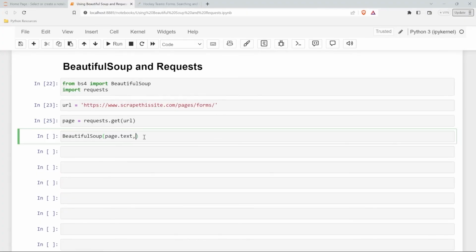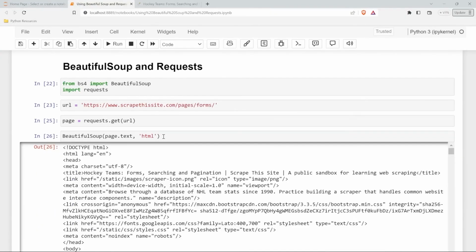Then we're going to put a comma here, and what we need to specify is how we're going to parse this information. This is HTML, so we're going to put 'html.parser', just like this. This is a standard, already built into this library, so we don't need to go any further, but it's basically going to parse the information in an HTML format. Now let's go ahead and run this and see what we get.